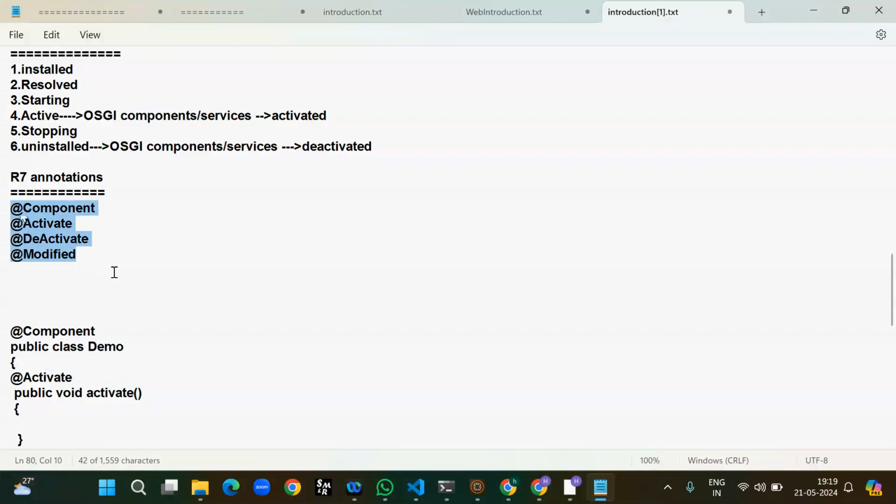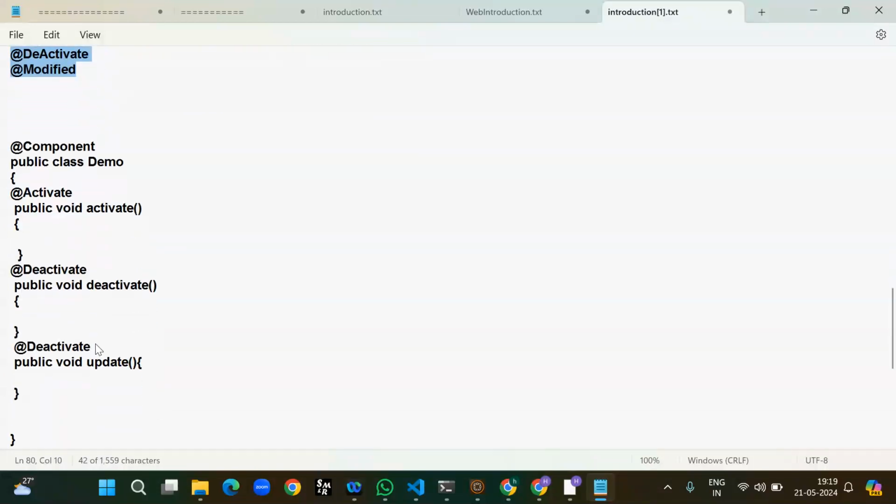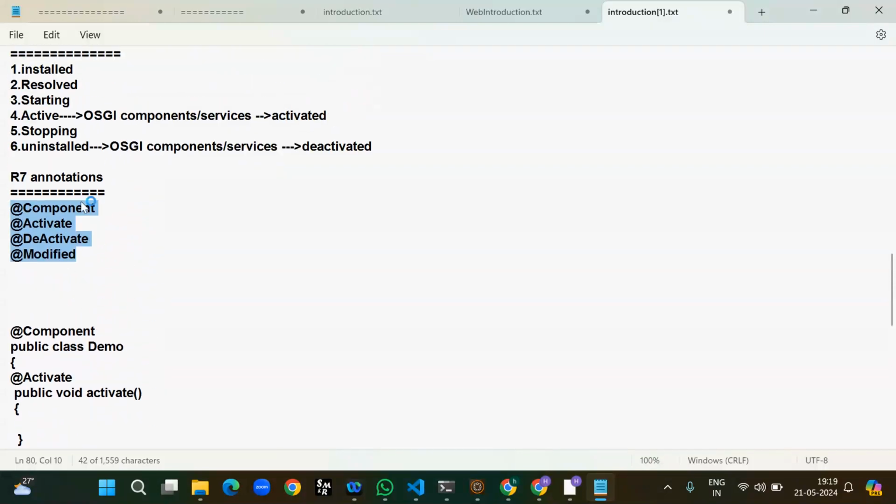You can try to write the program with the help of these annotations, and I will tell you what will happen when you mention these annotations. We'll try to understand. Okay, so let's open my IDE.